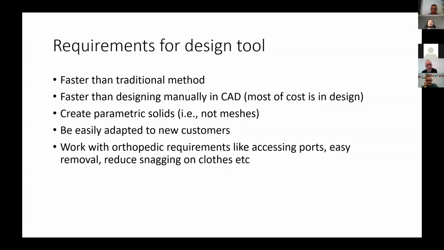And there are some requirements for such a design tool that were developed early on. Of course, it should be faster than the traditional method, but it should also be faster than designing such a covering manually in CAD. Because even if you're dealing with digital data and you're doing this in front of the computer rather than doing it with castings and so on, it is a fairly slow and laborious process.